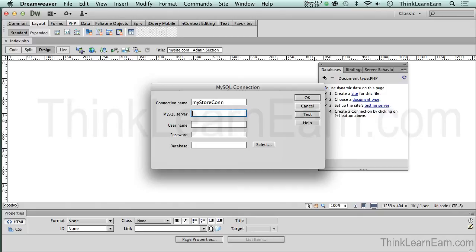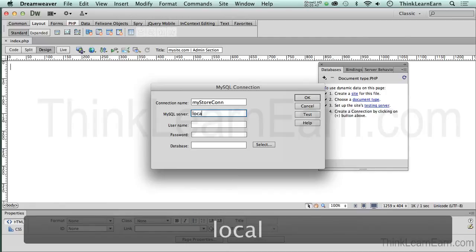Notice I said the word database. This is a connection for the database, not for the table. You don't create a connection for every single table. The tables are basically enclosed inside of the database. So I can have 5, 10, 20, 30 tables, but it's still the same database connection. So what we do is we connect to what's called a localhost.